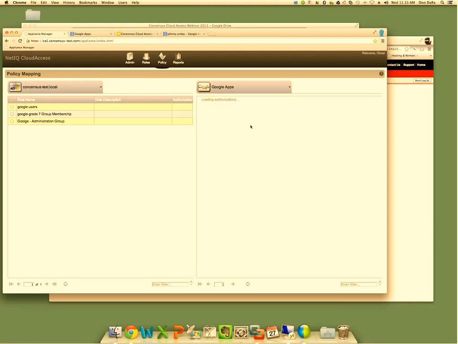What that's really going to do is go out to Google Apps and search for all the groups that are over in Google. You'll notice on the left-hand side, though, that the Active Directory side of the house is just showing the groups that are in that container that was in our search context. So the Google Users container, the Grade 7 group membership, and the administration group. Once our authorizations are loaded up, we'll be able to do some mappings. And then our users will begin to be provisioned over to Google Apps. So we just have to give that a second.